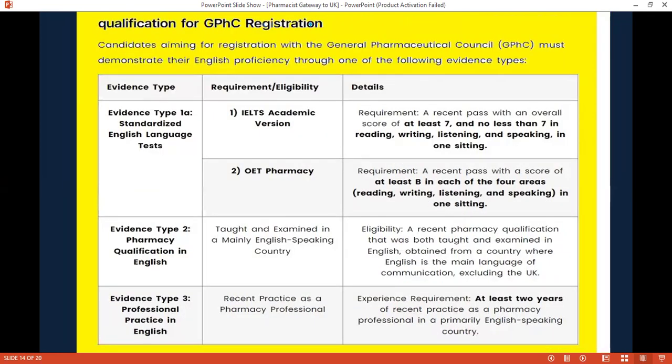Next, we are discussing the qualification for GPhC registration. Candidates aiming for registration with the General Pharmaceutical Council, GPhC, must demonstrate their English proficiency through one of the following English language routes. Number one is evidence type 1: a standardized English language test, first is the academic version. Requirement: a recent pass with an overall score of at least 7 and no less than 7 in reading, writing, listening, and speaking in one sitting.